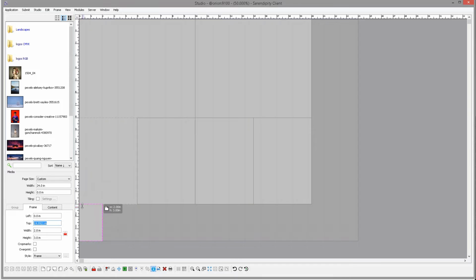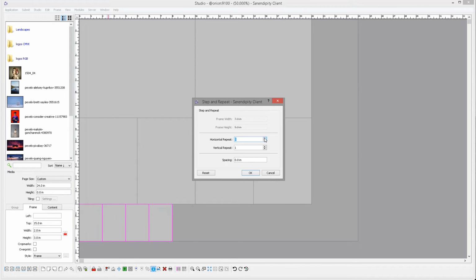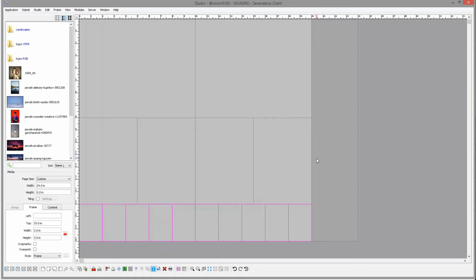Because we want it to be exactly at 15 inches down, we will type in 15, tab to the next field, and it will move automatically to the 15 mark. Highlight this again, step and repeat to repeat it about 10 times across the page to be our final box. Now we have the basic layout of our frame setup.